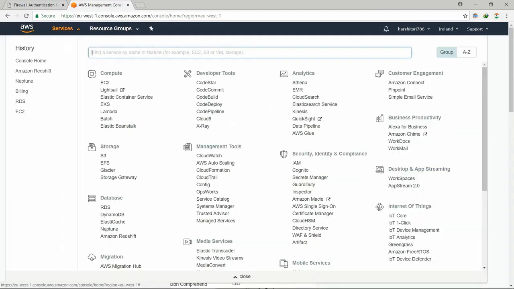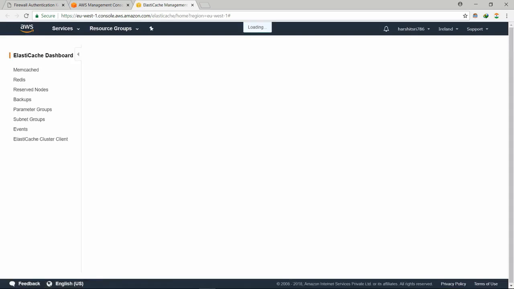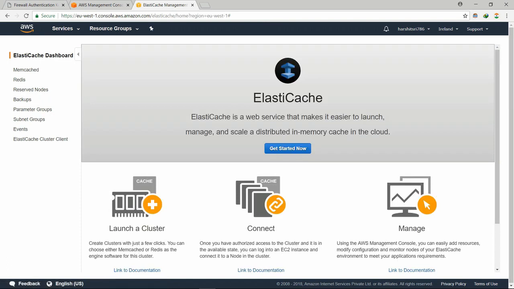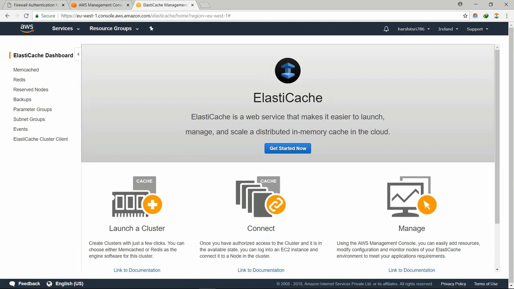Now we are going to create an instance for Amazon Elastic Cache, which you could find by navigating through the dashboard of AWS Cloud. Move to the database category, select the Elastic Cache option. Here you can create in-memory cache or manage Elastic Cache instances. So this is the dashboard for Elastic Cache, which is a web service that makes it easier to launch, manage, and scale a distributed in-memory cache for the cloud. You can launch a cluster, connect to the cluster, and manage through the management console.